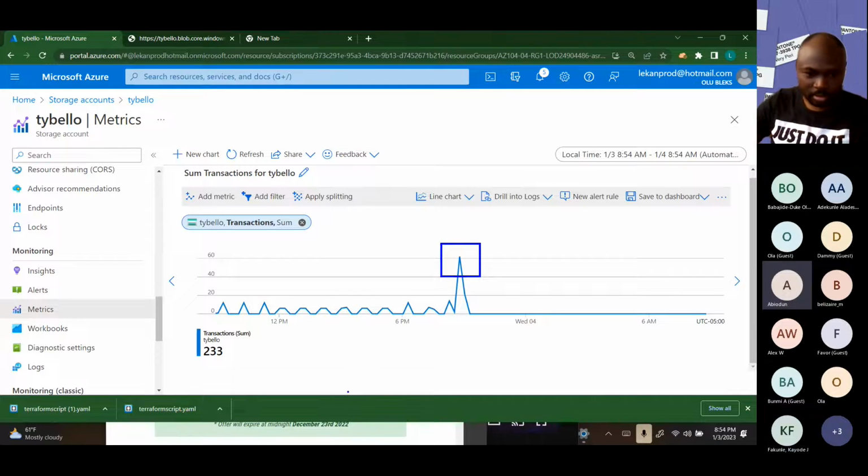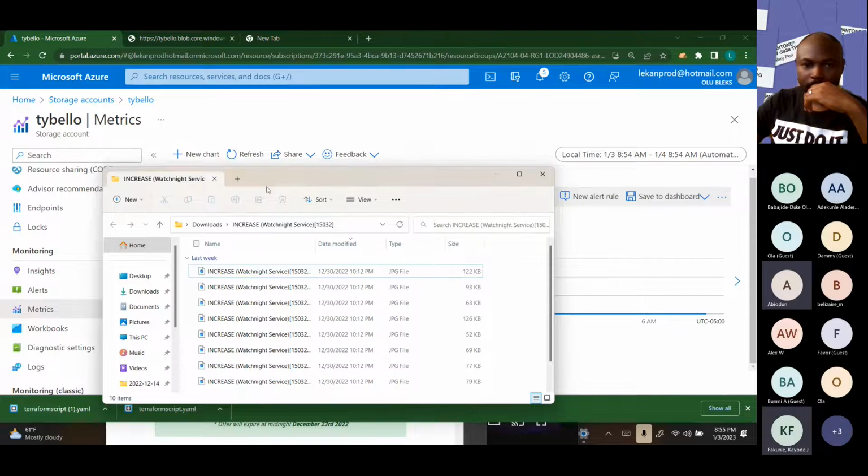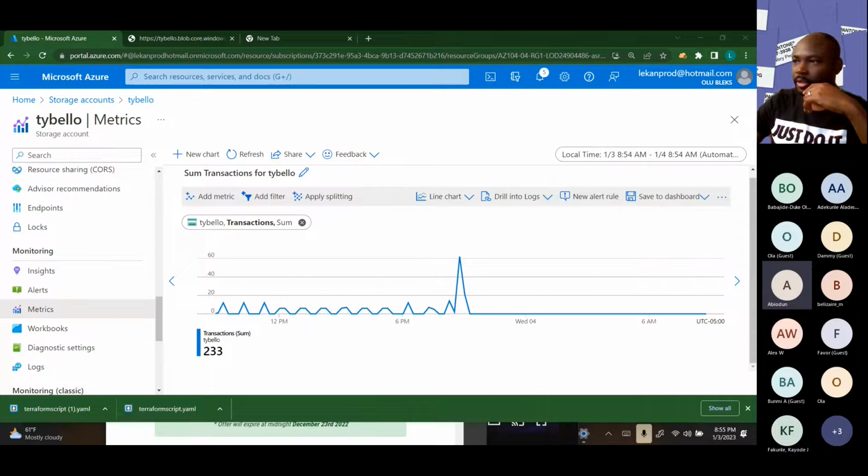So that's a Terraform script that you can play around with. I think I've shared that before. Yes, it's a YAML file. I've seen it. Yeah.